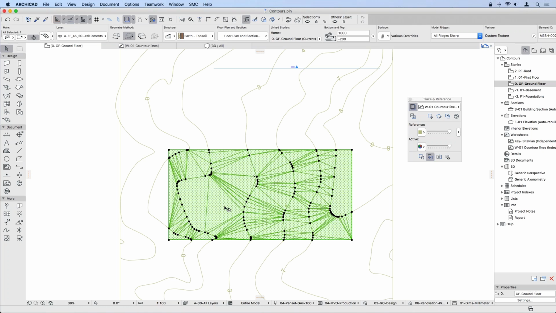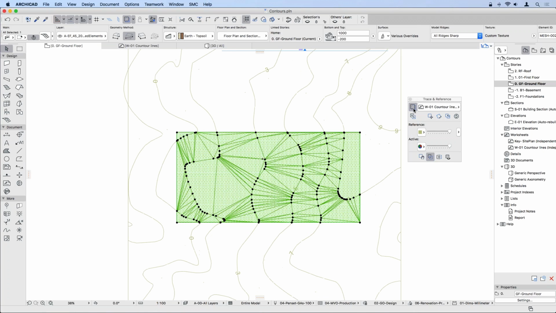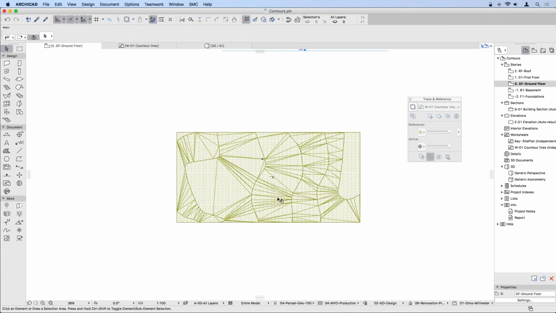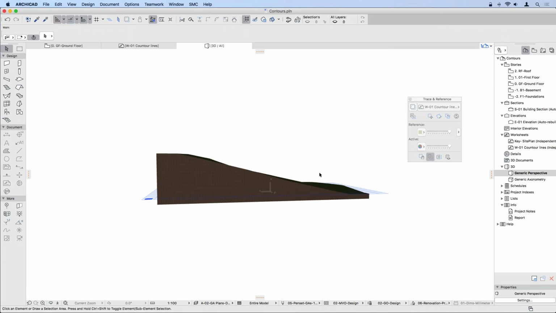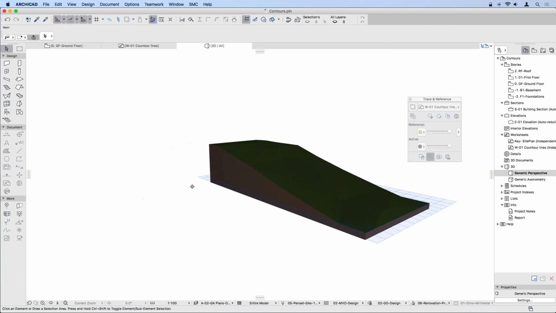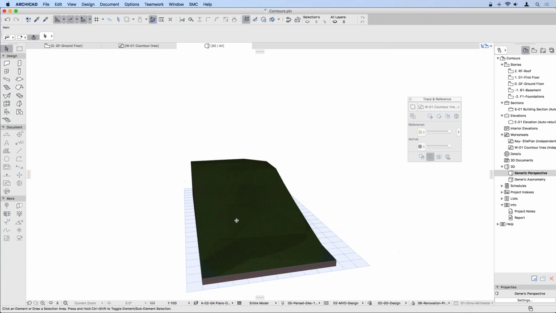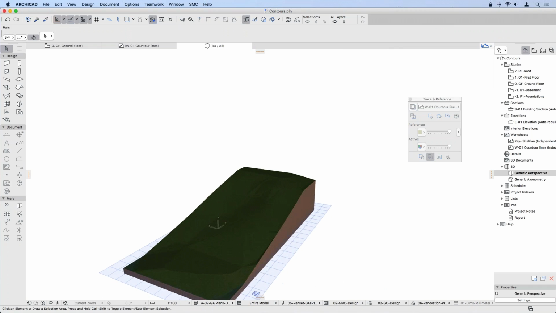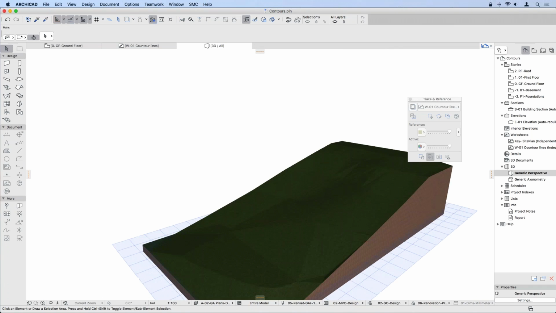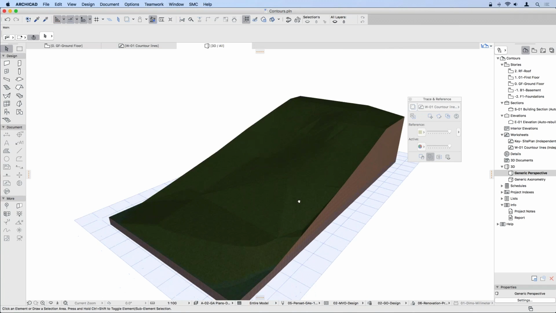This has created the mesh for me, so I can actually turn trace and reference off, and these contour lines now remain in my mesh. So if I take a look at my 3D window here, you can see that this geometry has been created for me by calculating the appropriate points on the surface of that mesh.